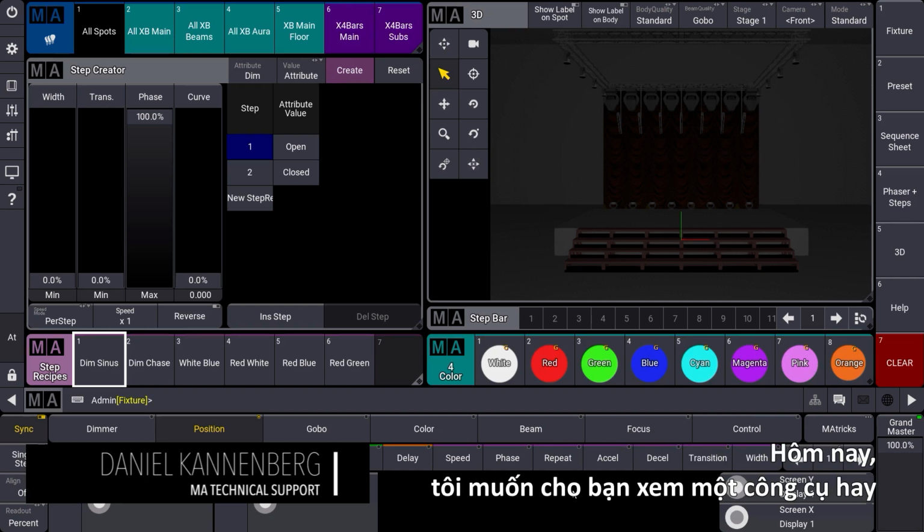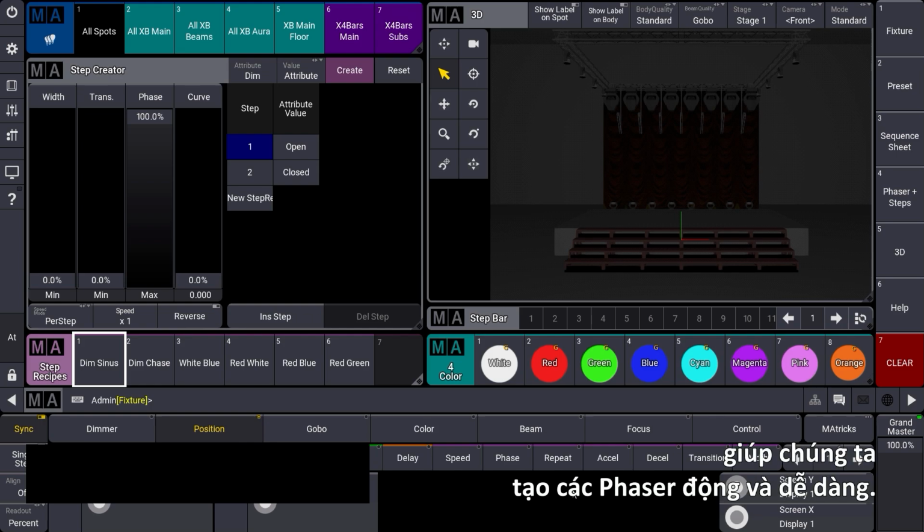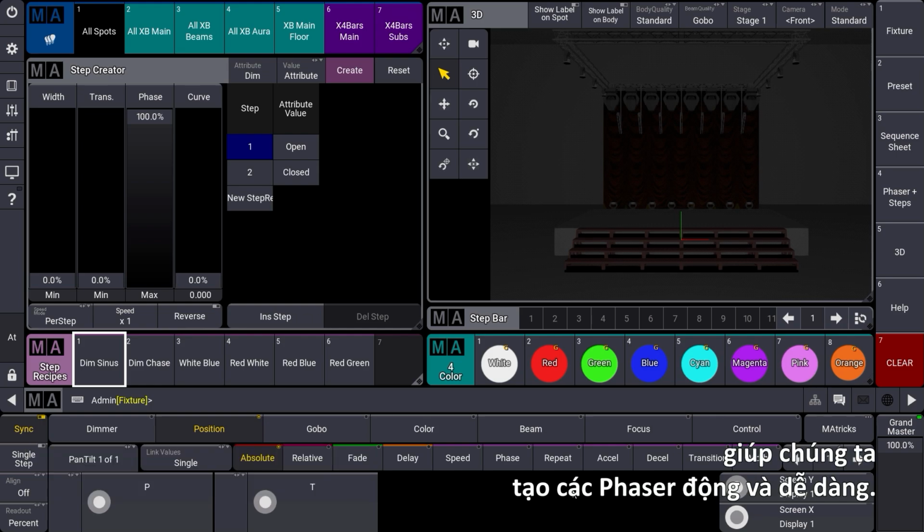Today I would like to show you a nice tool which helps us to build easy and dynamic phasers.